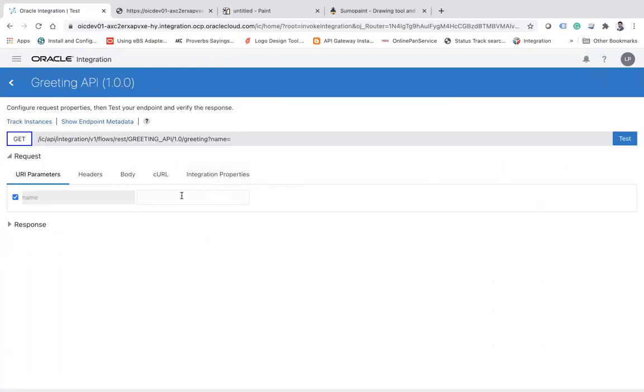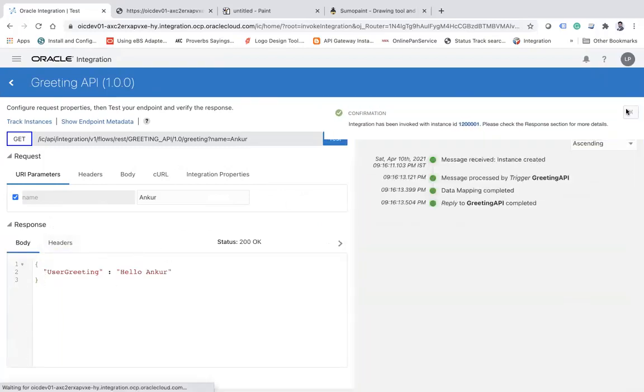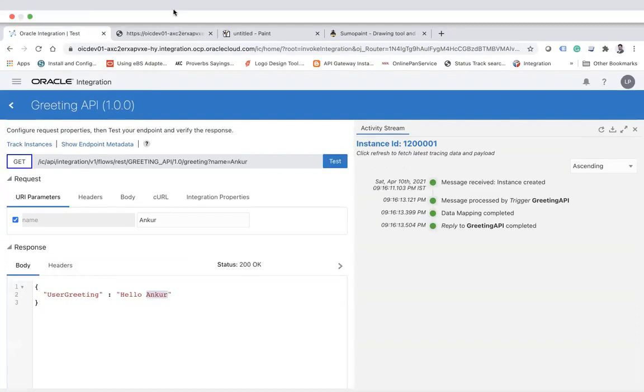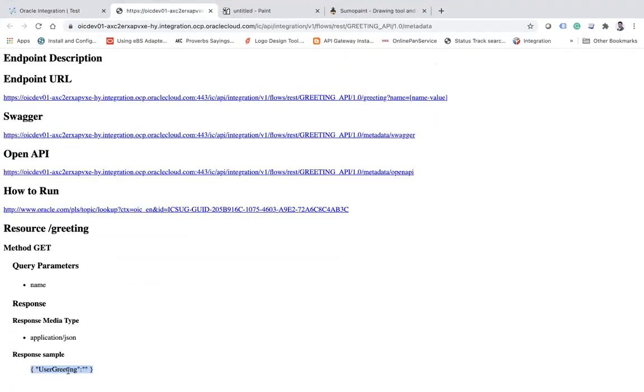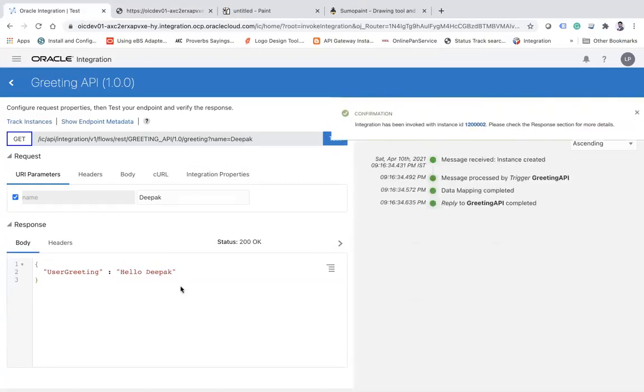Let's suppose I want to test it. So enter anything in the name, let's say Ankur, and then test. Once you test it, our integration will be executed and it will show you the response. Here you see the user greeting, hello Ankur, and it is the same format you can see here. Similarly, you can say Deepak and then test. You can test one more time.